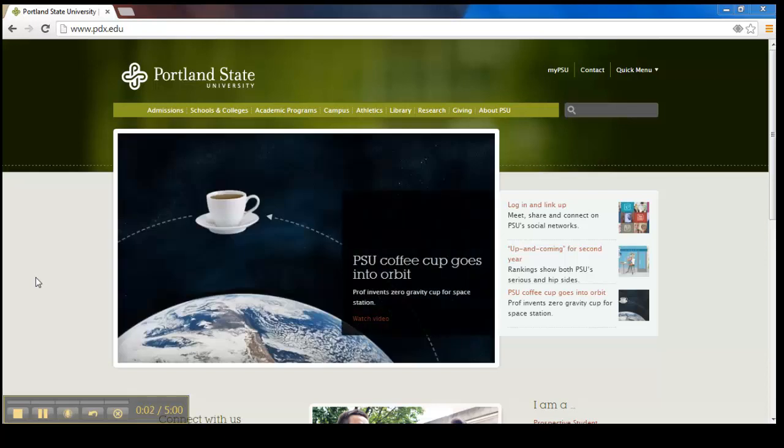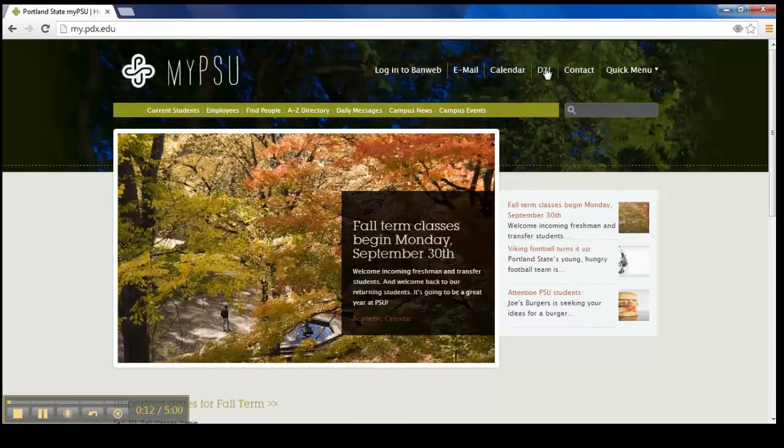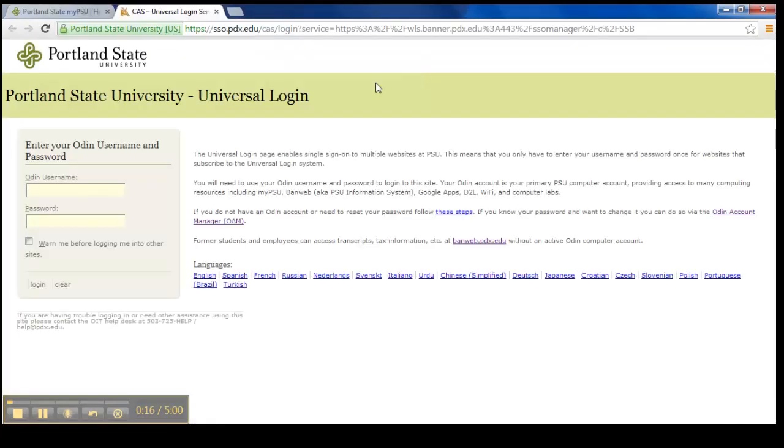To register for a PSU credit class, visit any PSU webpage at pdx.edu. Select My PSU in the upper right-hand corner of the page. Log into BanWeb by clicking Log into BanWeb. On the login screen, enter your ODIN username and password. If you do not have a username and password, you will first need to create a PSU student account.